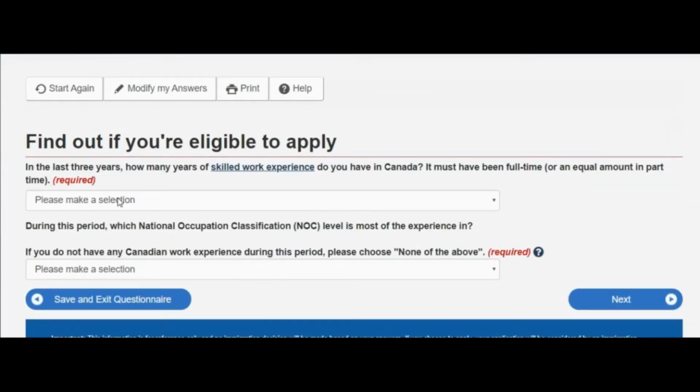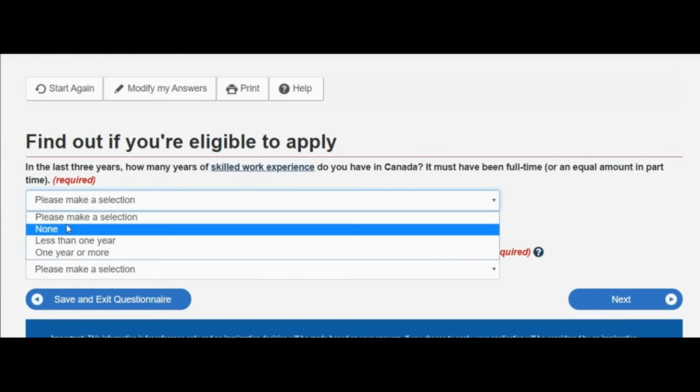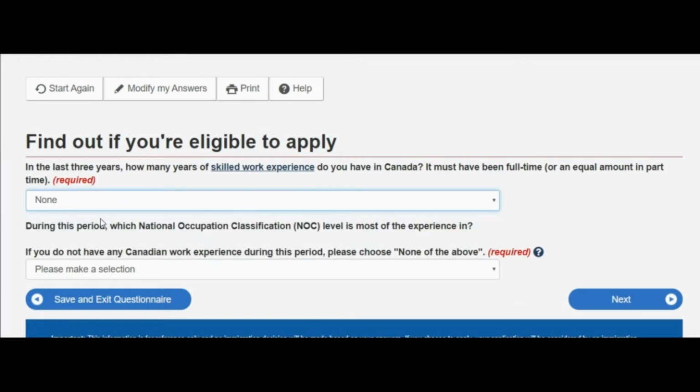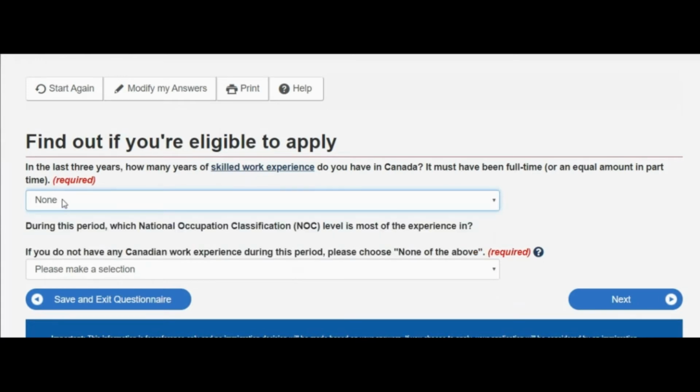The next question would be, in the last 3 years, how many years of skilled work experience do you have in Canada? It must have been full-time or an equal amount in part-time. So since I didn't have any work experience in Canada, I'll select none. If you have, then you can just select whichever is the correct option.